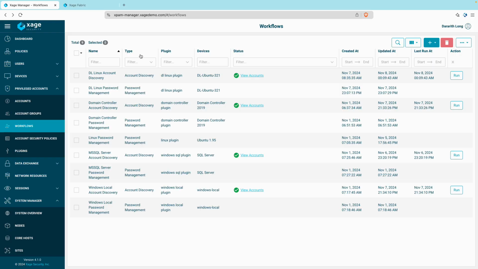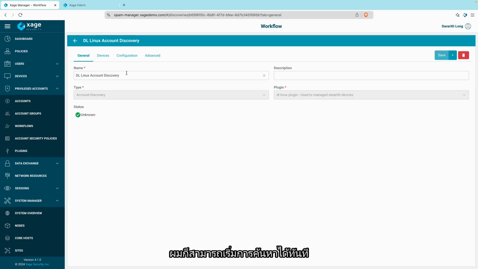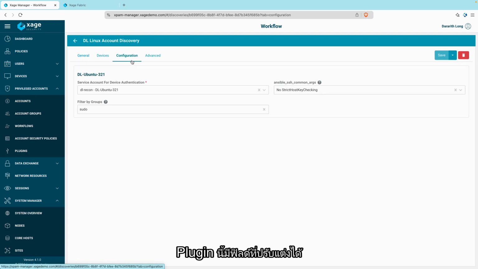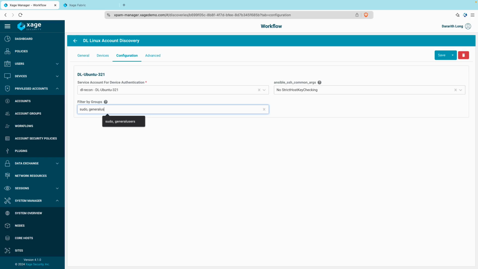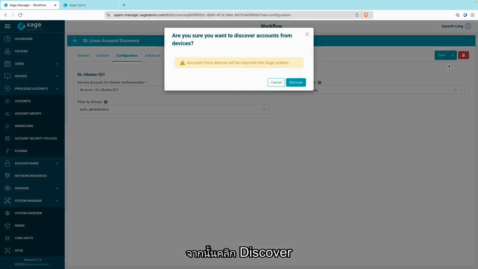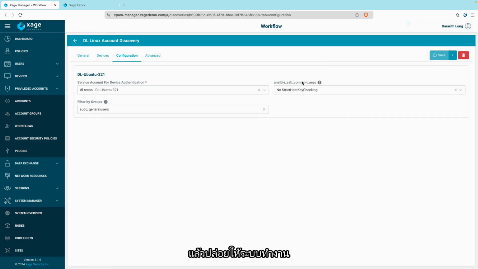Because I'm doing account discovery, I'm going to filter on it and select the one that applies to my device, which I can see from the name and devices column here. As you can see, this plugin includes customizable fields. In this case, it imported only the users from the sudo group, which are the 2 accounts we saw earlier. While it's possible to import all accounts, doing so could clutter the system. Instead, I'll extend this discovery by selectively adding accounts from the general users group on the same machine. And finally, I click Discover and watch the magic.